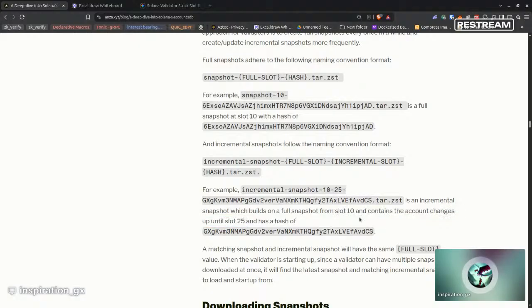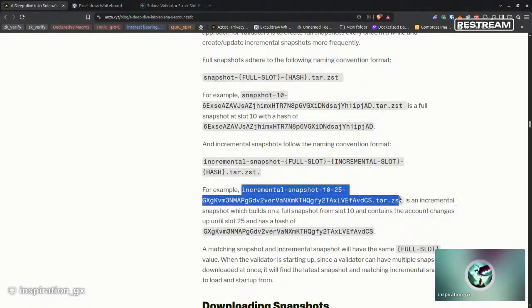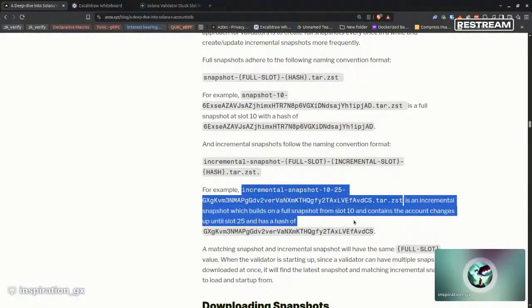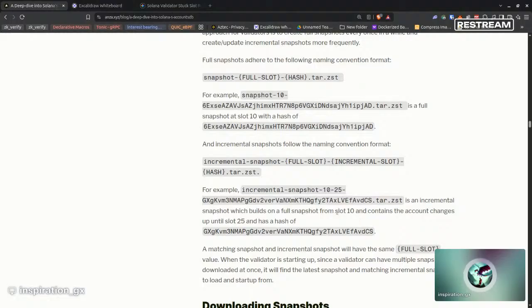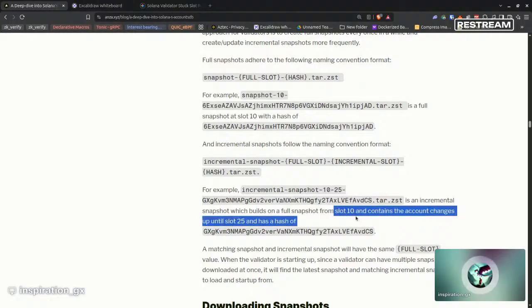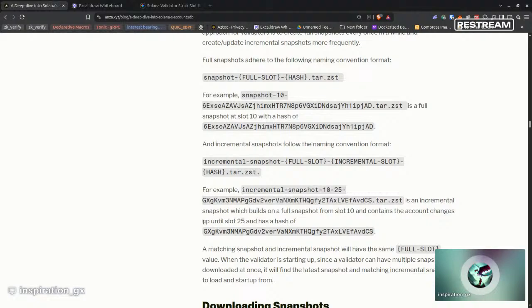So it will be faster and lighter to download this one, since it's not the whole state, it's not the state of all the accounts on the blockchain. It's just all the accounts that changed on the network. So that's what the incremental snapshot is, up until slot 25, and it has a hash of that.